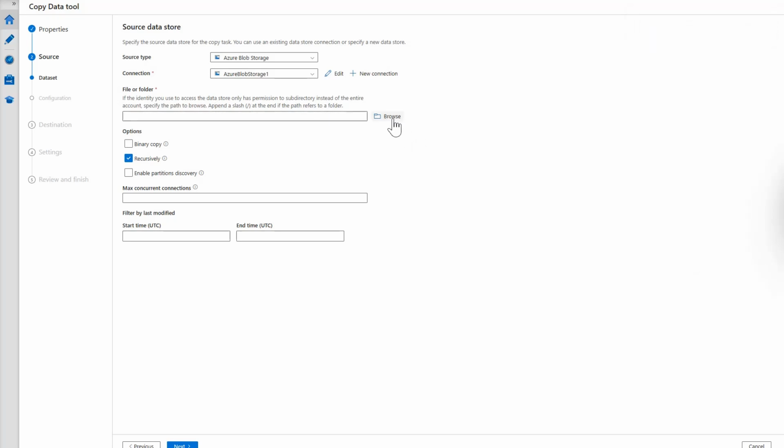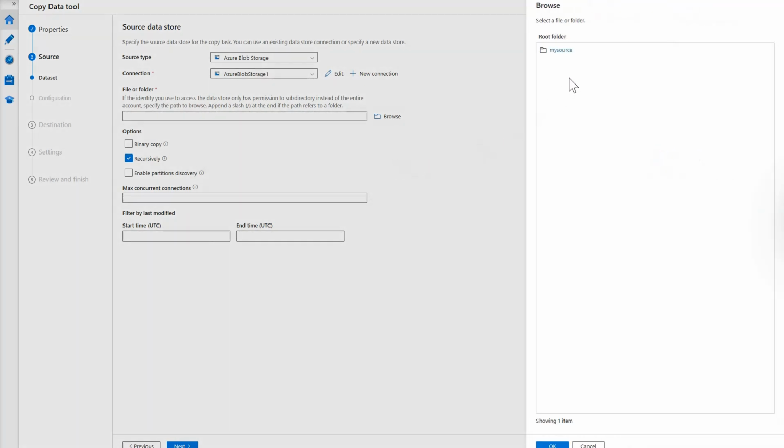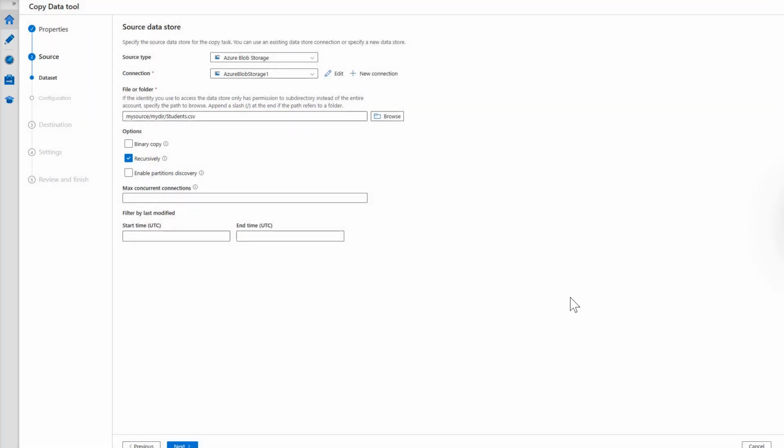Then in file or folder, click on browse and you go to the container and your directory and you select the CSV file that we created earlier. There are more options here that we don't need, so we click on next.